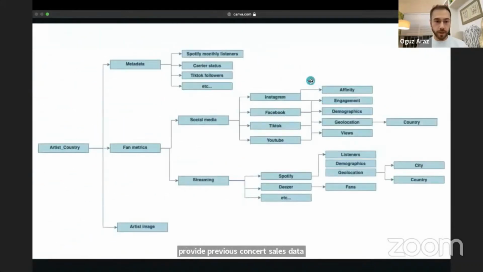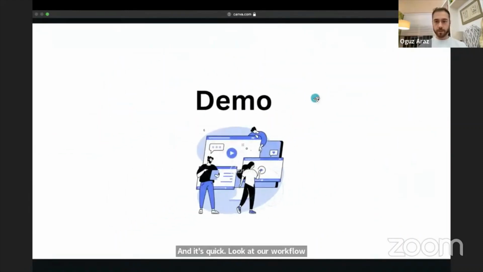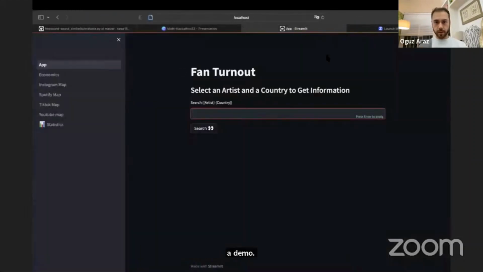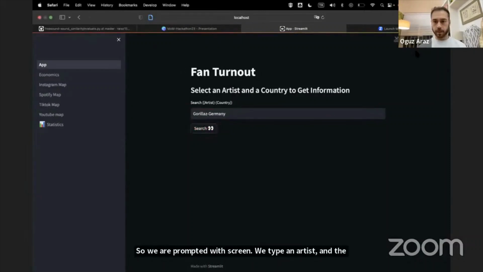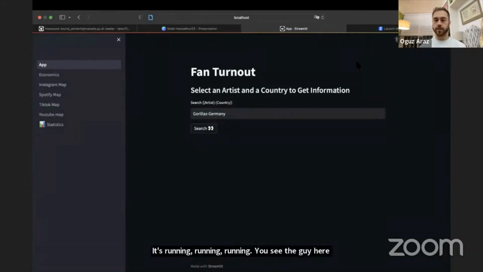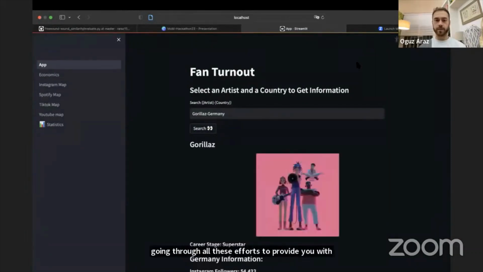And a quick look at our workflow. And now let's have a demo. This is the Python code. All right, so we are prompted with a screen. We type an artist and the country, and we do the search. Might take a little bit while. It's running. You see the guy here going through all these efforts to provide you with a nice summary.